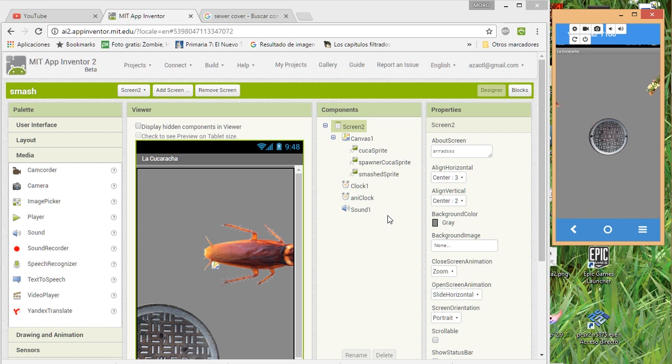Not only insects, you can add more cockroaches, or different insects, or an insect that you can smash, because if you smash it, it will take a life from you. There are many things that you can do. Maybe I will make another video just to add the counter, the lives, score, another cockroach, and one other insect, maybe a ladybug, that we don't want to smash.